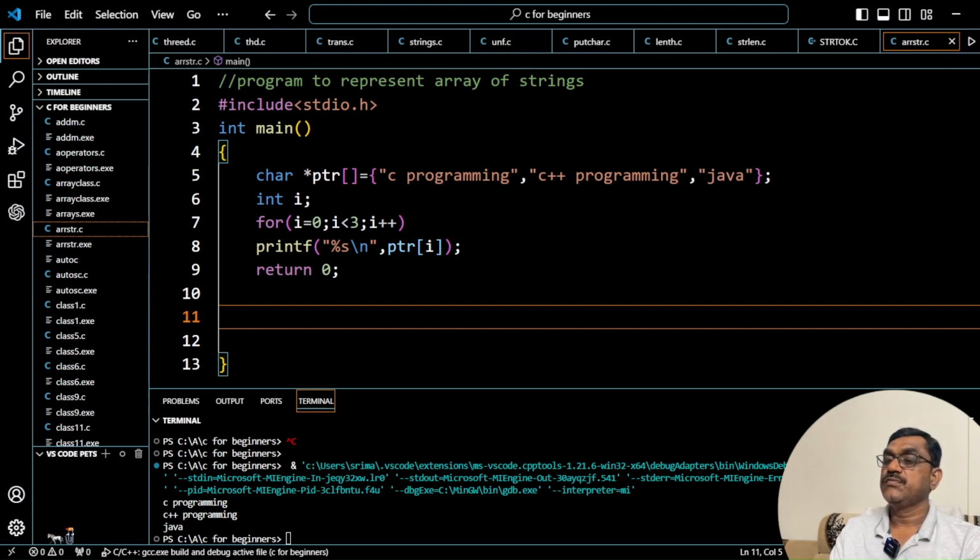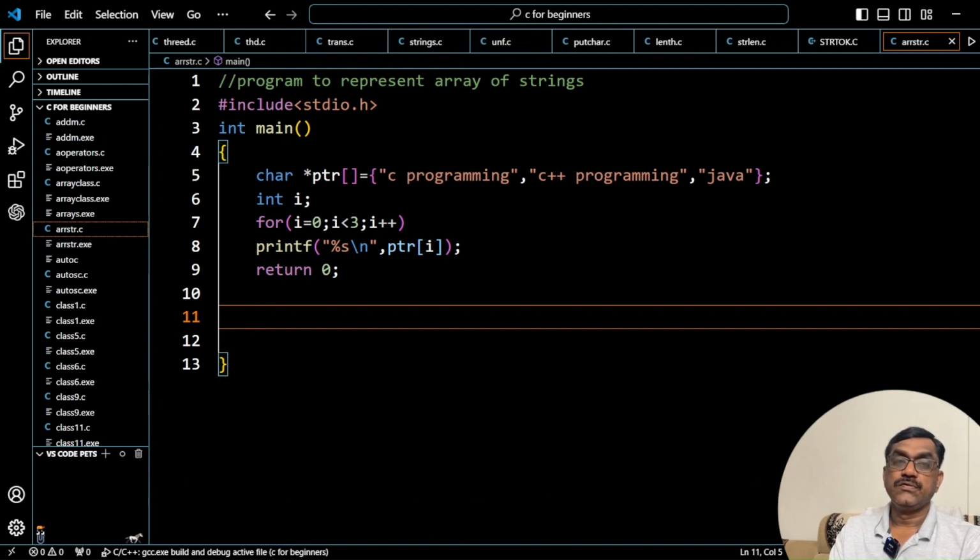So this we have done with the one-dimensional character pointer. With this, I'm going to close the session.